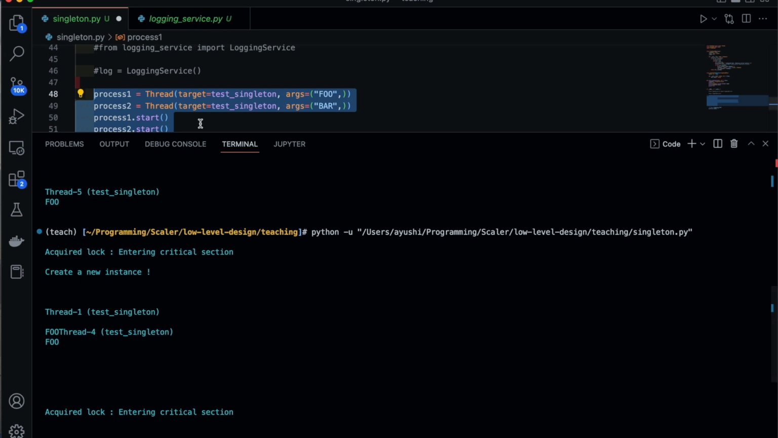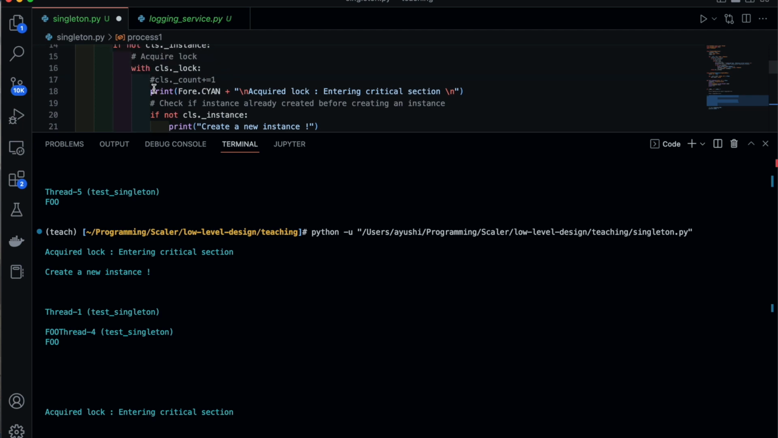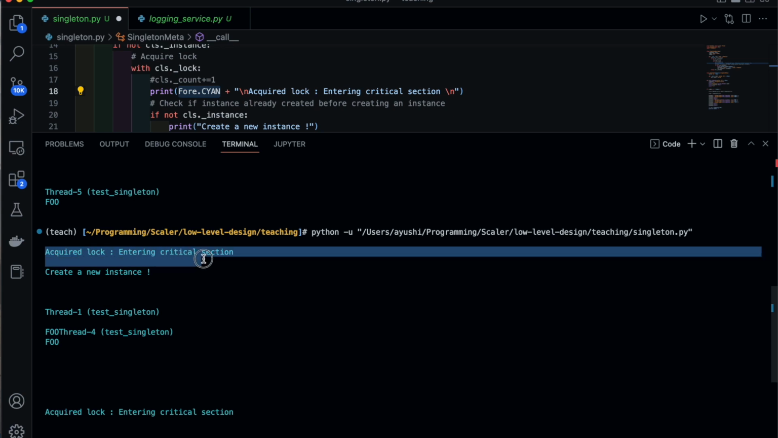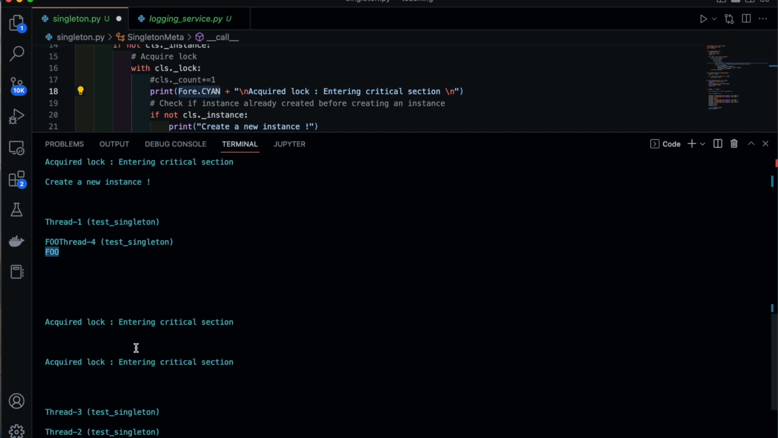So acquired lock, so entering critical section. So one of the threads acquired a lock and it is entering this critical section. So this is coming from here. So don't worry about this color or this font, this is coming from a library which gives colors to these print statements. So that's why you see a blue print here. There's nothing special about my terminal. So it gets a lock, and then it creates a new instance, and then thread 1 which is calling the singleton method, and then you see that thread 4 is executed, and then it prints the value foo.